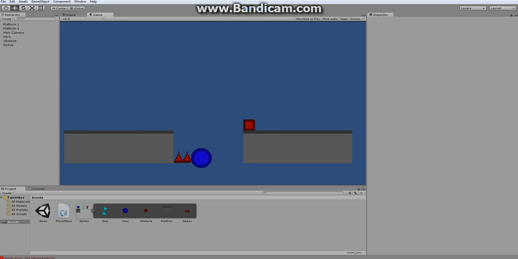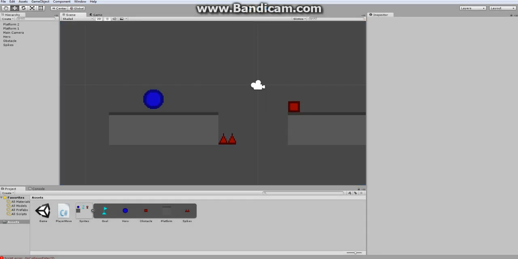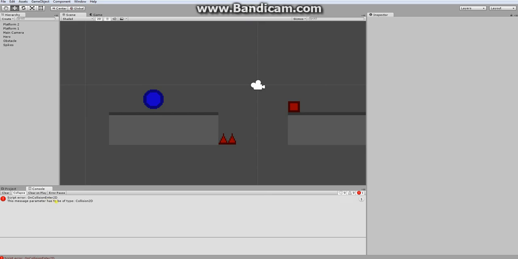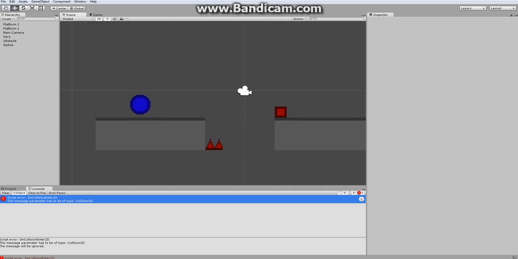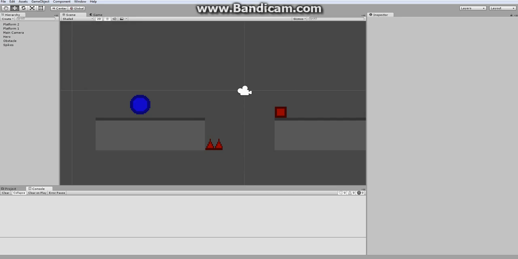Well, that's wrong. Oh, there was a script error. It needs to be of type collision2D. So yeah, just be sure to check your debug panel.